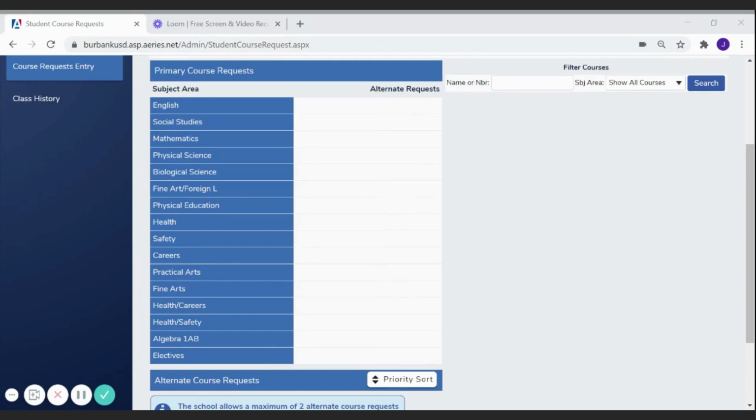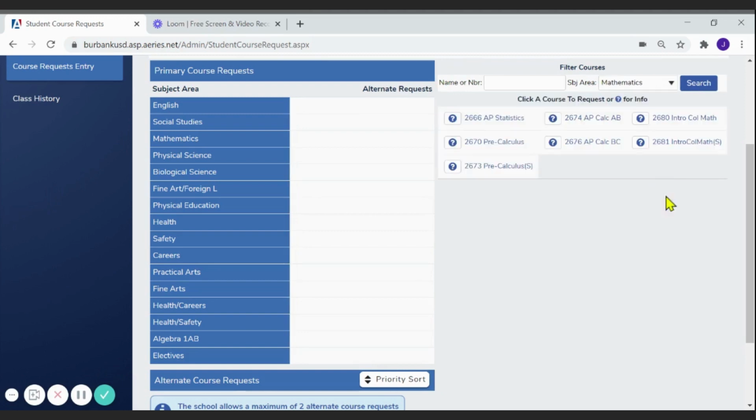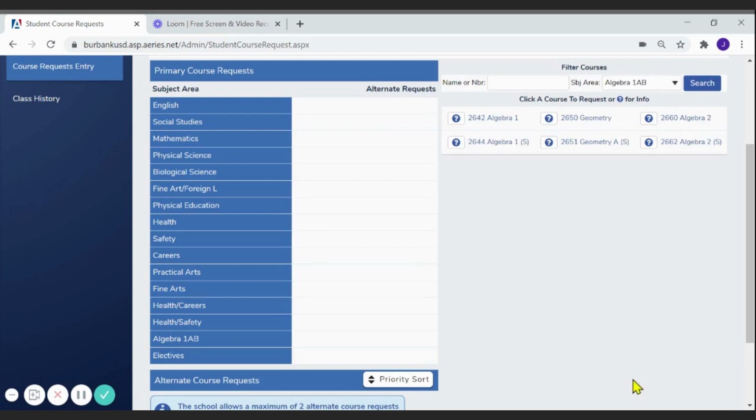You may have already completed your 2 years of math required for graduation or the 3 years minimum for college. However, if you are interested in continuing your math classes, go to the subject area drop-down menu and click mathematics. Under this category, you will see all of our upper level mathematics classes. If you still need a lower level math class, go ahead and click on the drop-down menu and select Algebra 1AB, which is down below at the bottom.